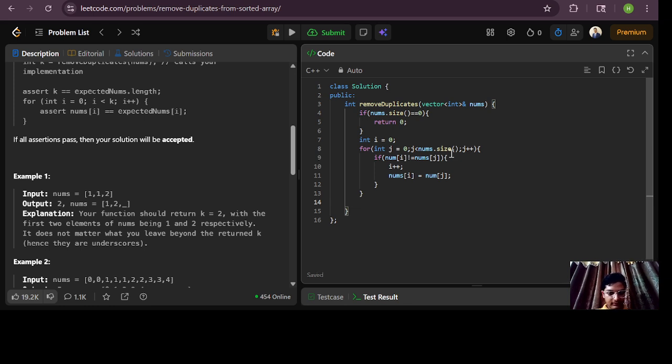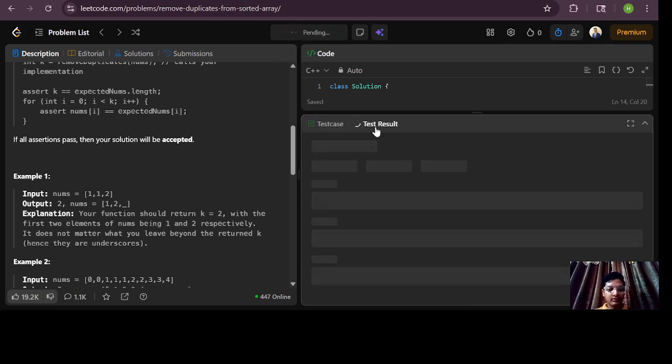At the end, we return i plus 1. This way, all the unique elements are shifted to the beginning of the array and the duplicate elements are ignored automatically. Finally, we return this condition, because the array indexing starts from 0, so the total number of unique elements becomes 1 more than the index. Let's check the code.